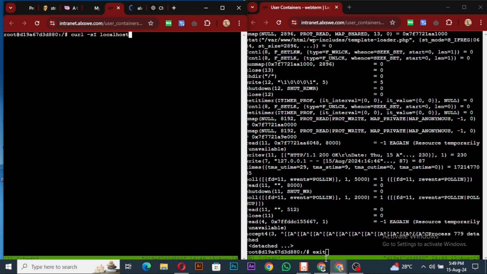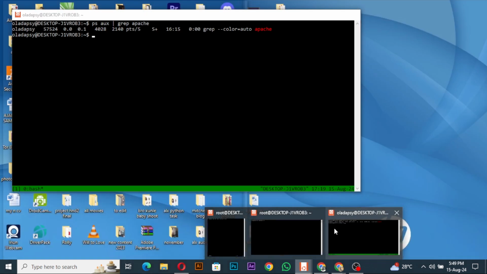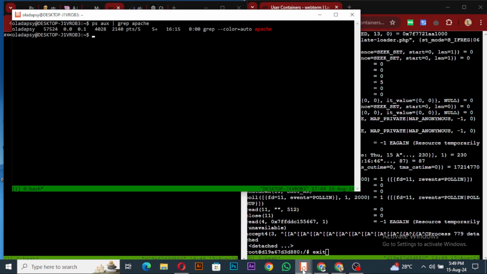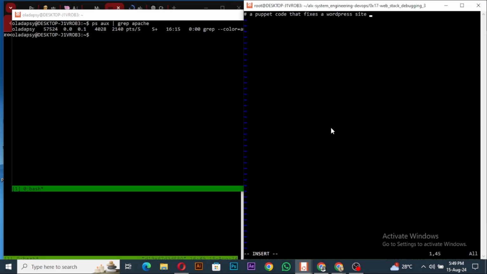Anyway, let me go back to my Ubuntu. Yes, so this is the Ubuntu. What I want to do is check the file name, the file name that fixes a WordPress site 500 error, 5xx error, 501 error to 200.